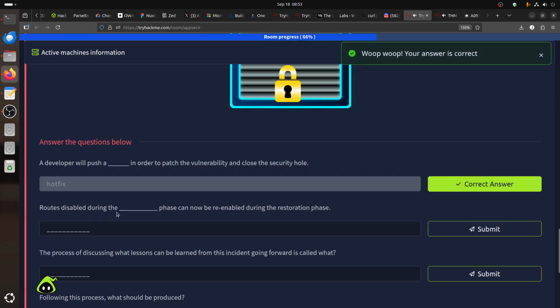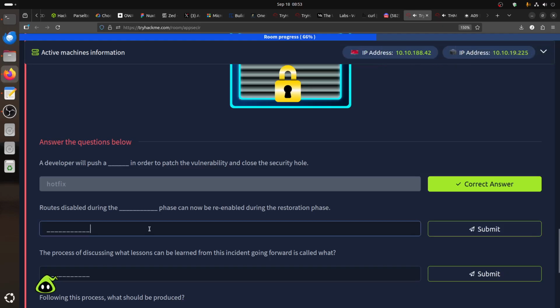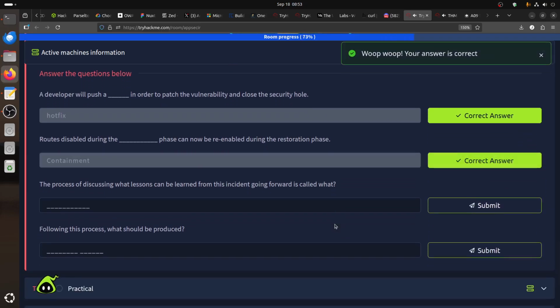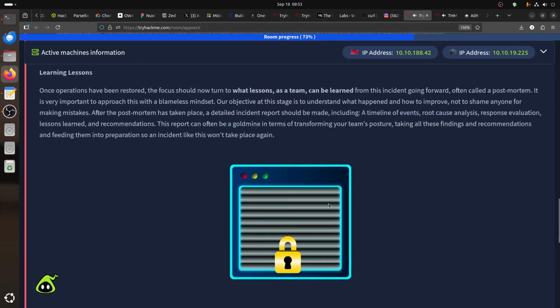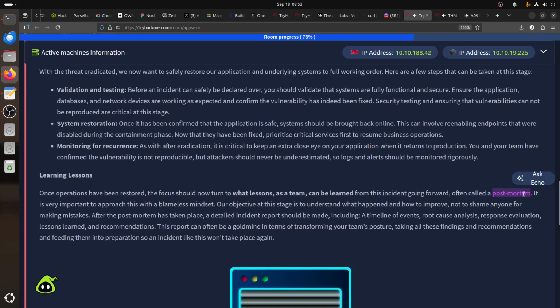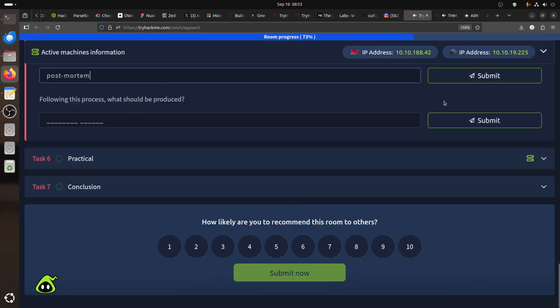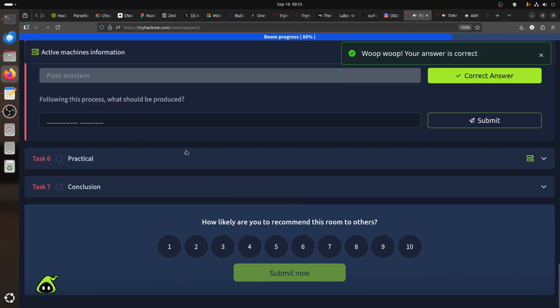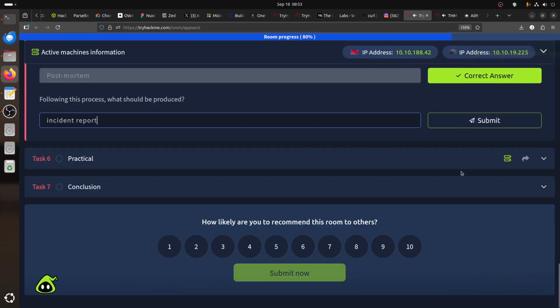A route disabled during the containment phase can now be... Yeah, that's containment, when you disable stuff. Containment. The process of discussing what lessons can be learned from the incident going forward is called lessons learned. No, there was something in post-mortem that we saw. And then following this process, what should we produce? That's the incident report, the one that we all don't like. Writing reports.